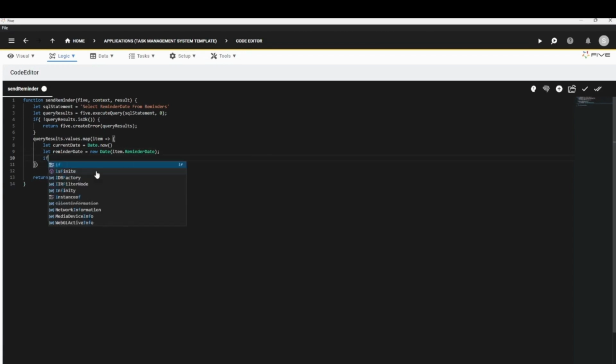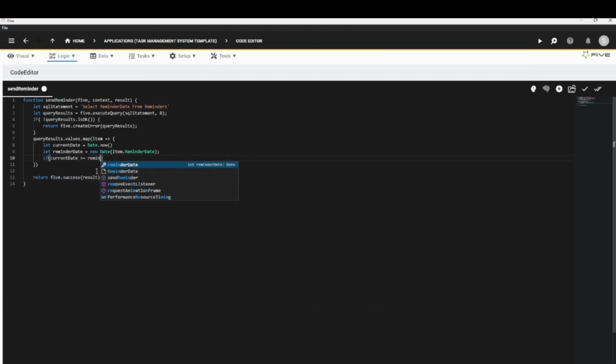And now we are just going to check if our current date is past the reminder date or not. And if it is, we tell Five to show a message. We can just call it, you have a task due. I'm going to keep it as simple text, but if you want to make it something fancier, like passing in the actual value of your task, feel free to do so. And then let's click on save.